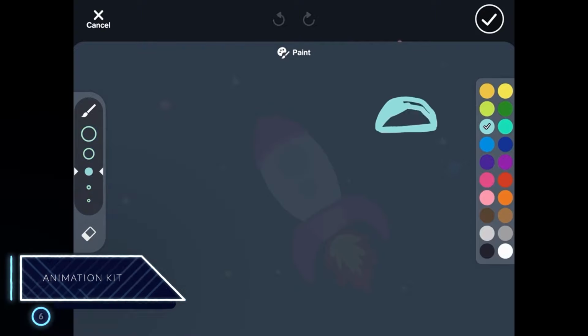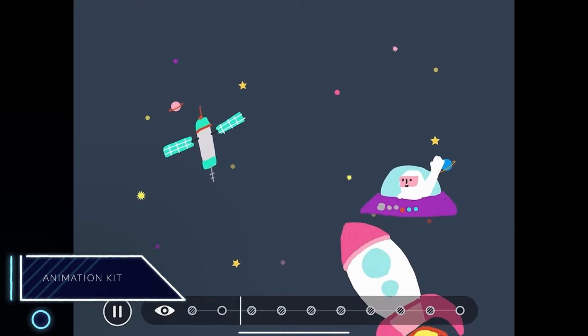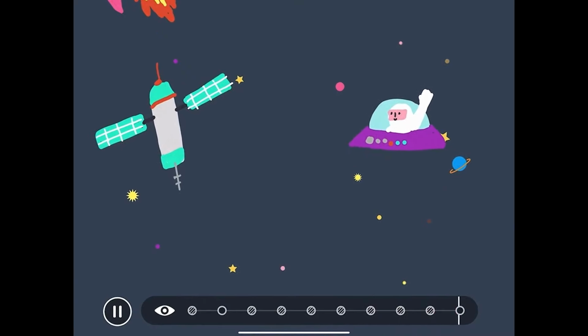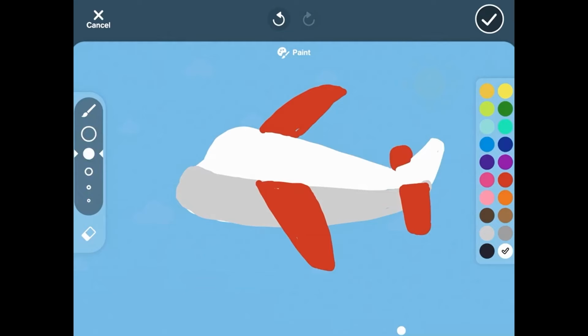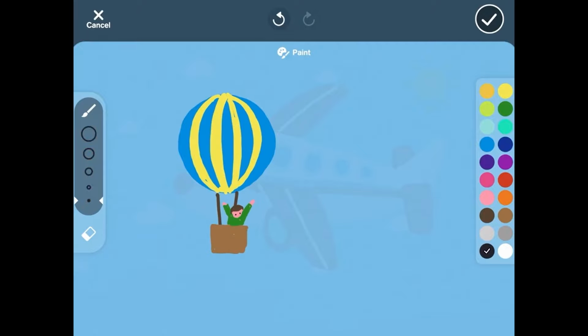Number 6, Animation Kit. Animation Kit is a nice creative app for creating animation videos. It has a set of tools that will make your creativity flow in, allowing you to use drawing, sketches, images, and photos for creating animations and adding them to your shapes and text.